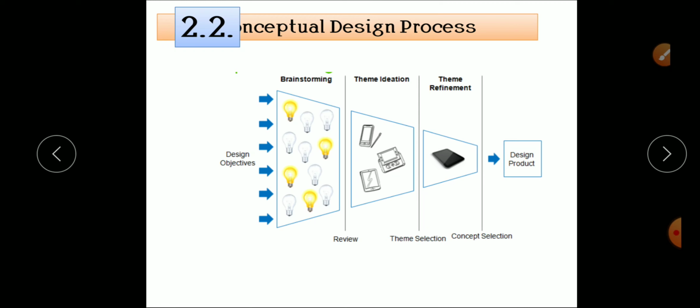For the design objective, there is brainstorming. A number of persons sit together and brainstorm, and we generate ideas. After that we use a filter and finalize the idea, and that theme, idea or concept we review. Finally theme selection is done, and after that theme refinement, and finally the feasibility of that theme or idea is checked, and the concept selection is done and design of the product is started.